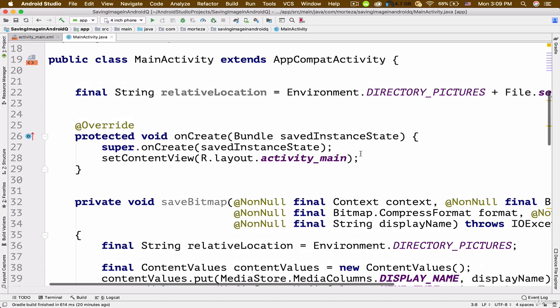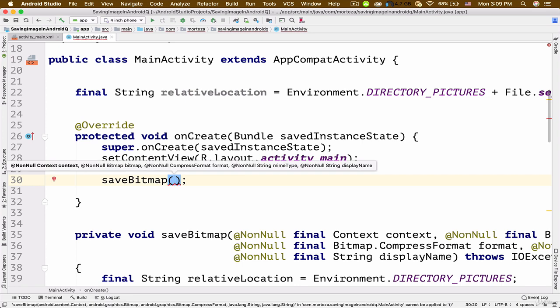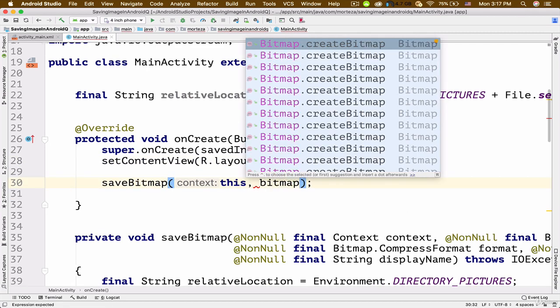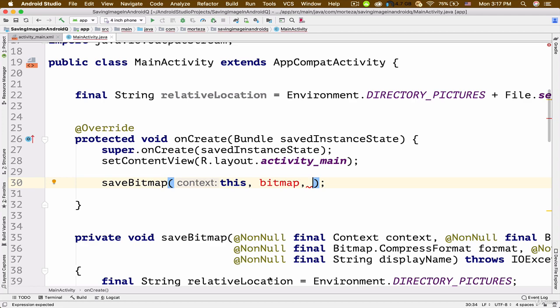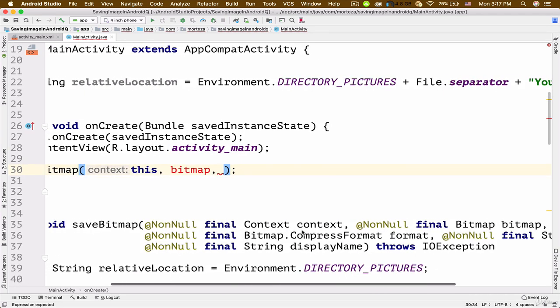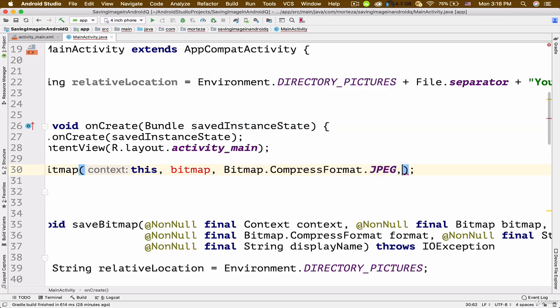Inside the onCreate method, I'm gonna say save bitmap. First and foremost, we need to pass the context. I'm gonna say this as the context, comma. Next we need to pass the bitmap. We don't have the bitmap yet. We're gonna create it later. For now, I just passed a temporary value. After the bitmap, we need to pass the compress format. So I'm gonna say compress format dot JPEG, comma.